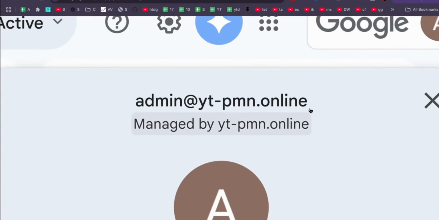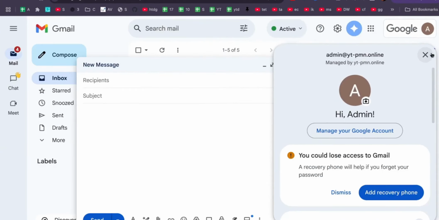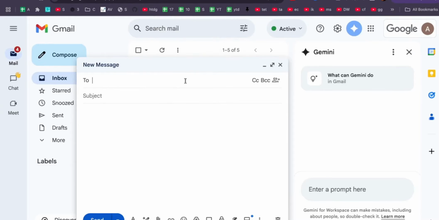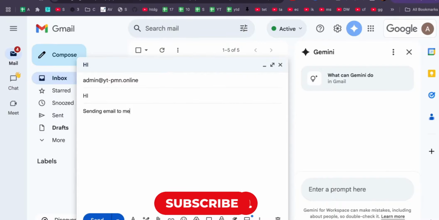One final tip: DNS changes can take up to 48 hours to fully propagate, although in most cases it happens much faster. And that's it. Your GoDaddy domain is now connected to Google Workspace, and you're ready to start using professional email with your custom domain.